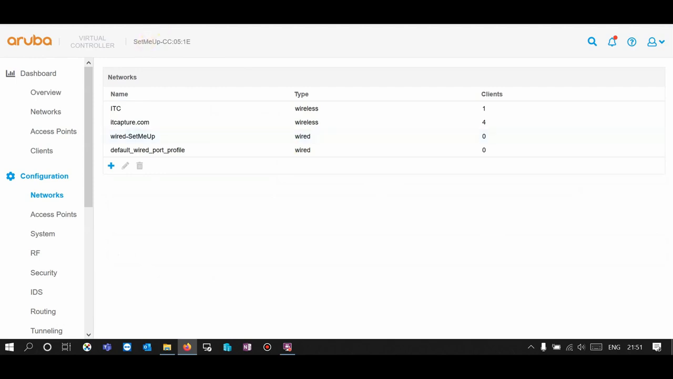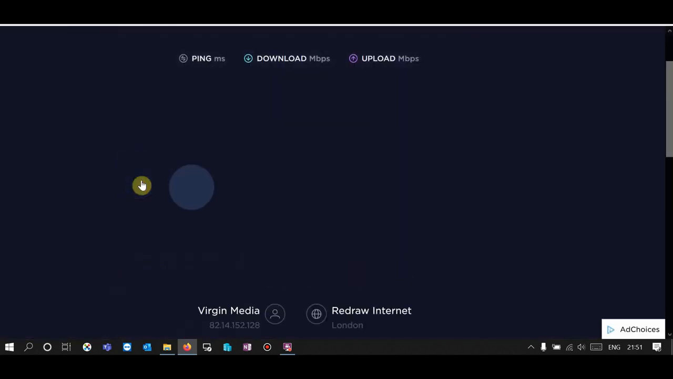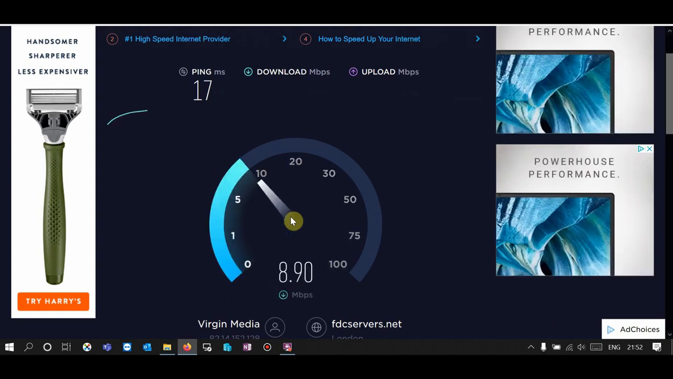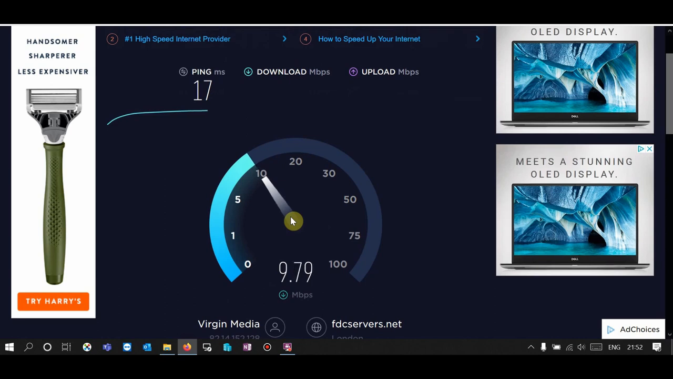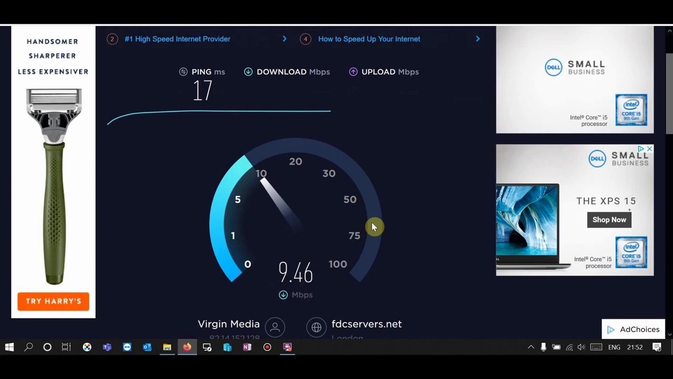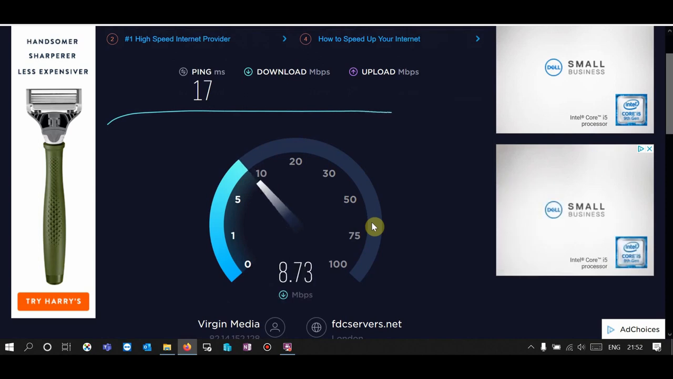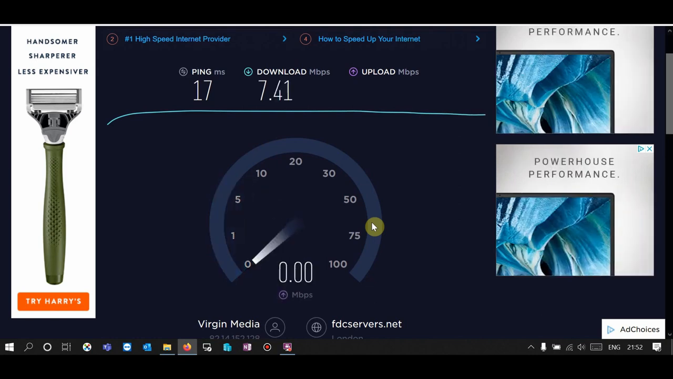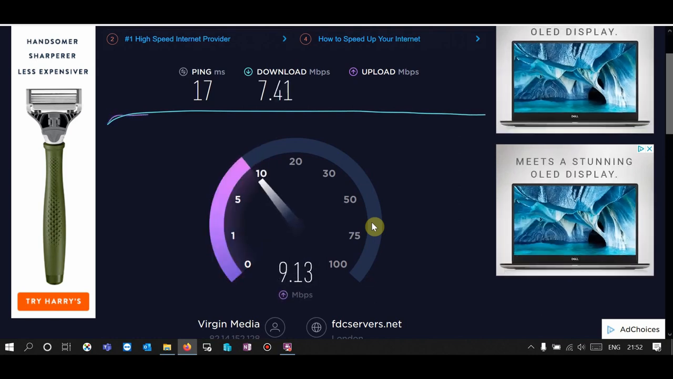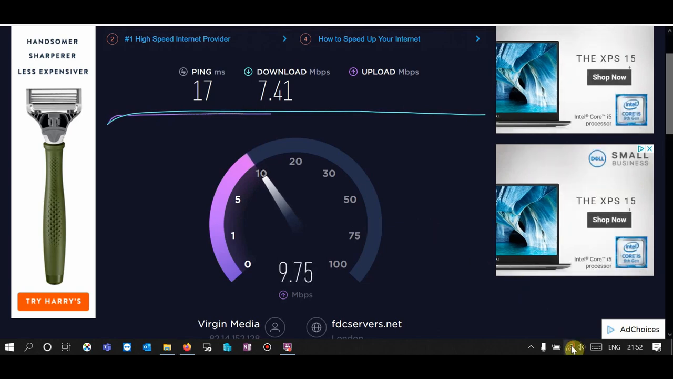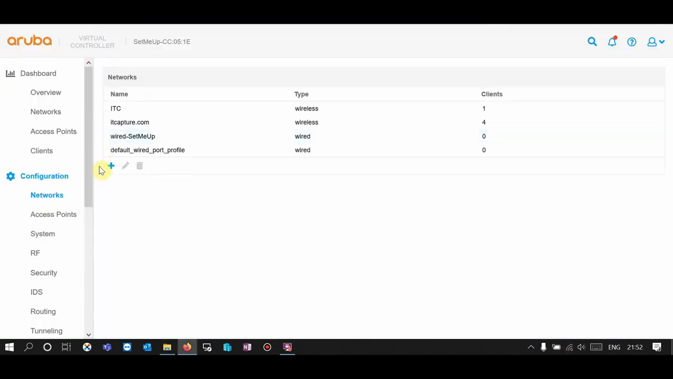Alright, so now go back to the speed test. As you can see, my download speed is not more than 10 megabytes now. Also, my upload speed is the same, 10 megabytes. I'm on the IT Capture Wi-Fi. So let's go back to the Aruba configuration.